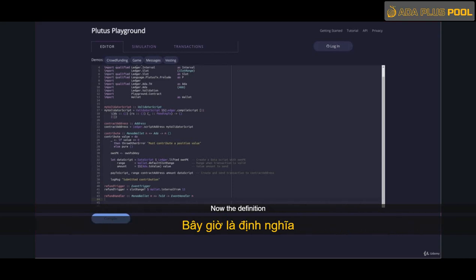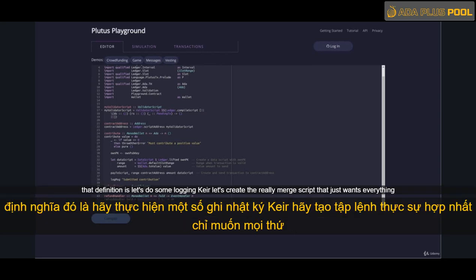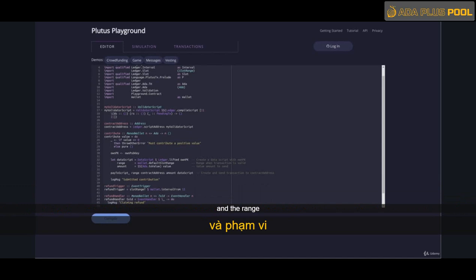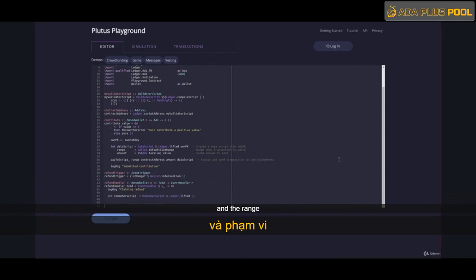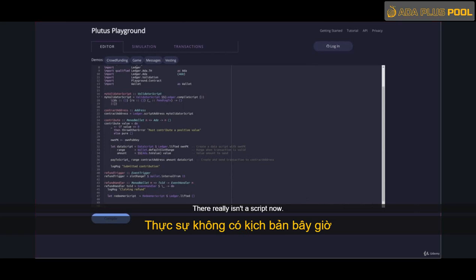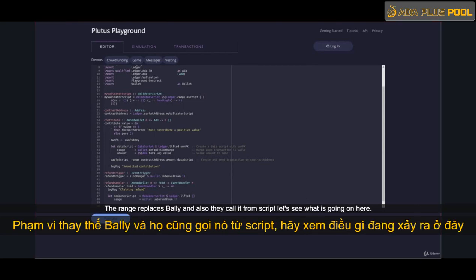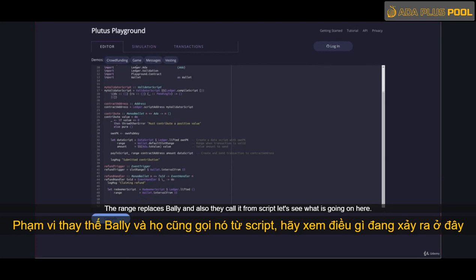Now, the definition is, let's do some logging here. Let's create the redeemer script that just returns everything, and the range. We have here the redeemer script. Now the range where this is valid, and also the collectFromScript. Let's see what is going on here.